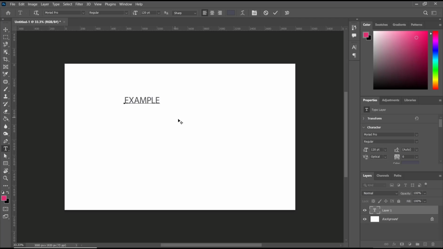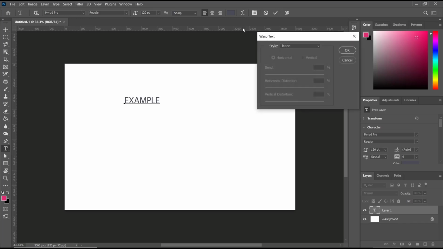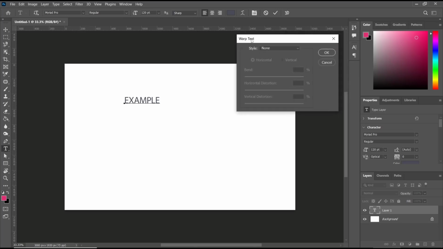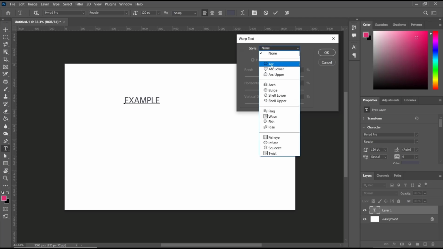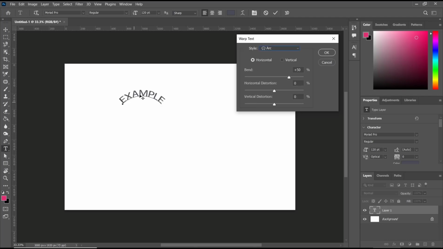example. If you want to create art text, you can go to these tools, click, and then the warp text option will show. Next, change the style to arch to set the text in an arch like this. You can also set the bend at this point.